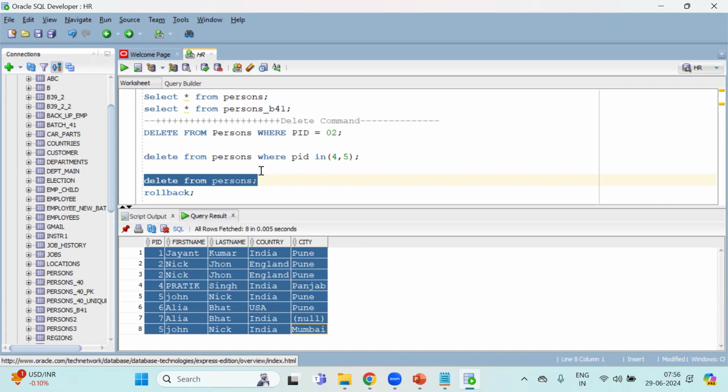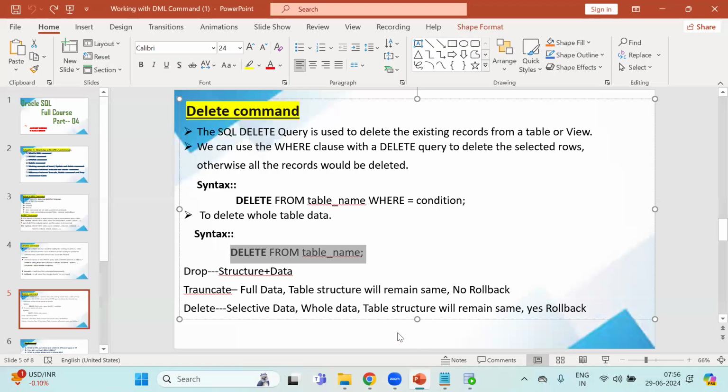Next point, any doubt in the delete command, guys? Any doubt? Anyone? No. Okay. Anyone, guys? Any doubt? Not one person. I'm asking everyone. Bharat, Bhumil. Bhumil, you got it? Because it's your first class today.